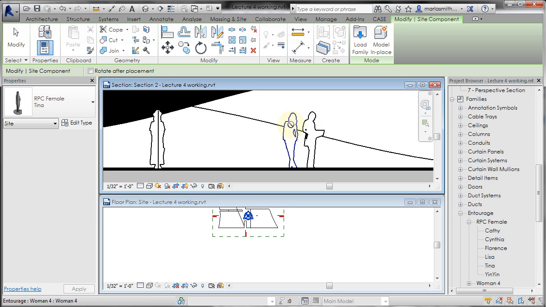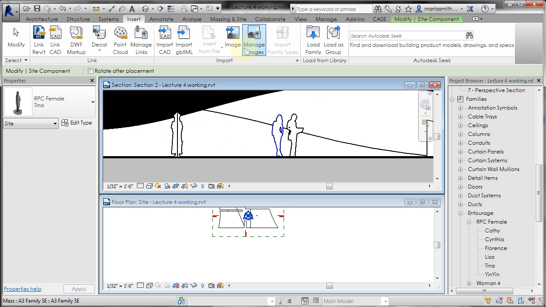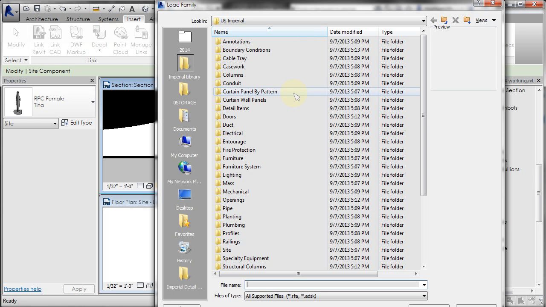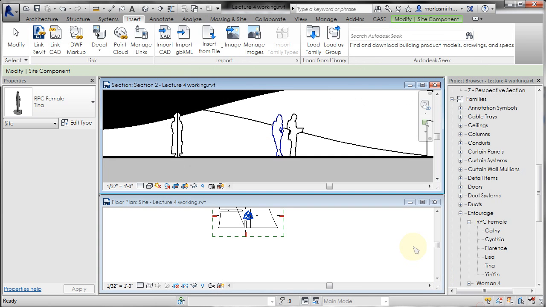The other thing is that this one will render whatever the material is. These are going to render photorealistic. So sometimes that's not something that you really want to have happen. So anyway, you can load more Entourage by going to Insert, Load Family. And there's an Entourage folder, and you have males and chairs and beetles and stuff that you can also import. Okay. Alright, so that's it for Entourage.